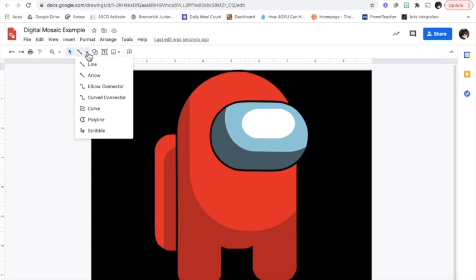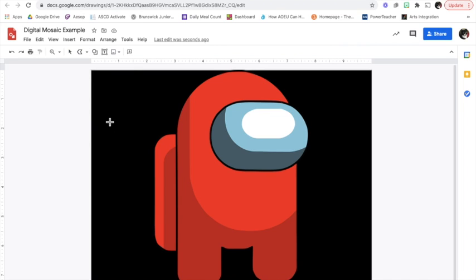I'm going to go to the line tool, select line. I go to polyline. This is how we're going to make our tesserae. So now I get crosshairs. I'm going to click to start and then move down and click and click and click and then close my shape. There's my first tesserae, but it's not the right color.